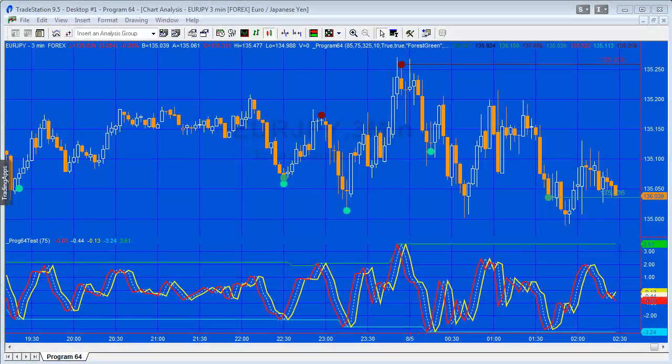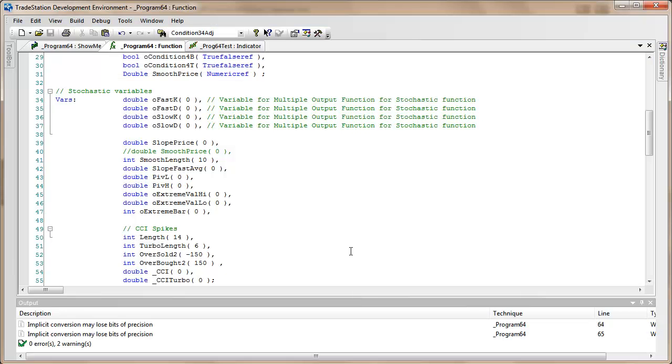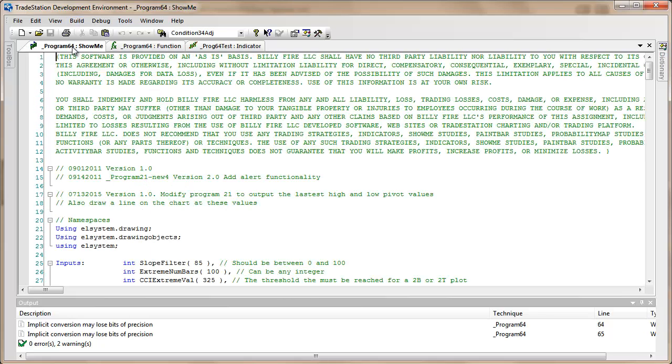Hi and welcome back to program 64. What I'm going to try and do is show you the calculations used in this program and also introduce this little bonus program that I've got, looking at the conditions for plot 4. So let's go into the program.